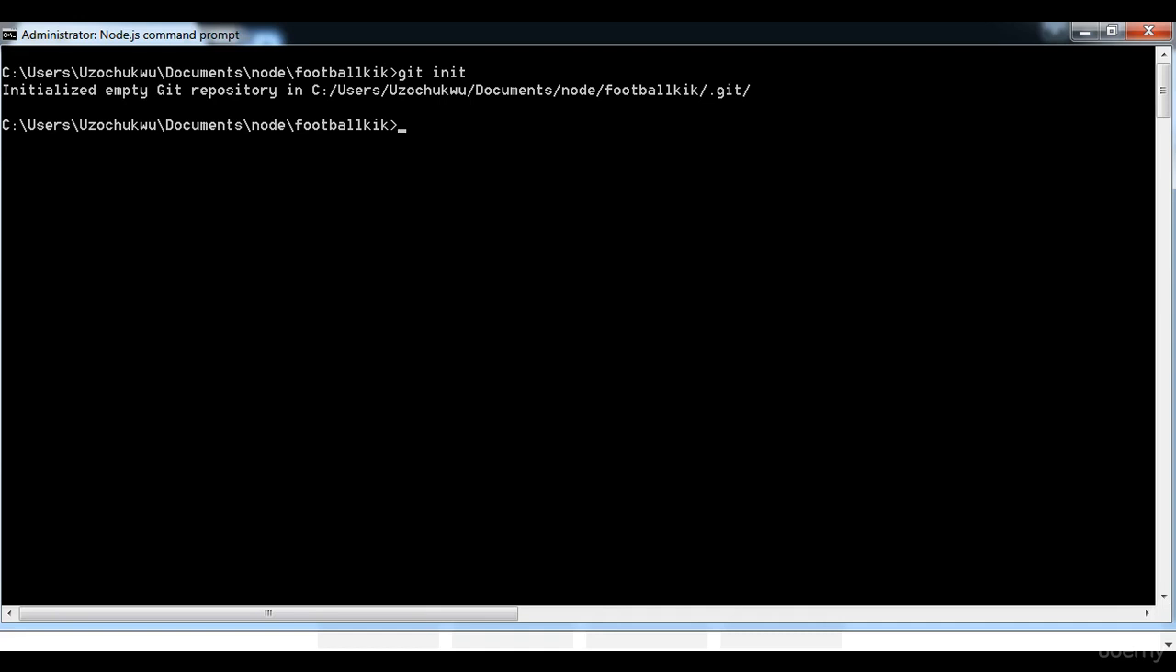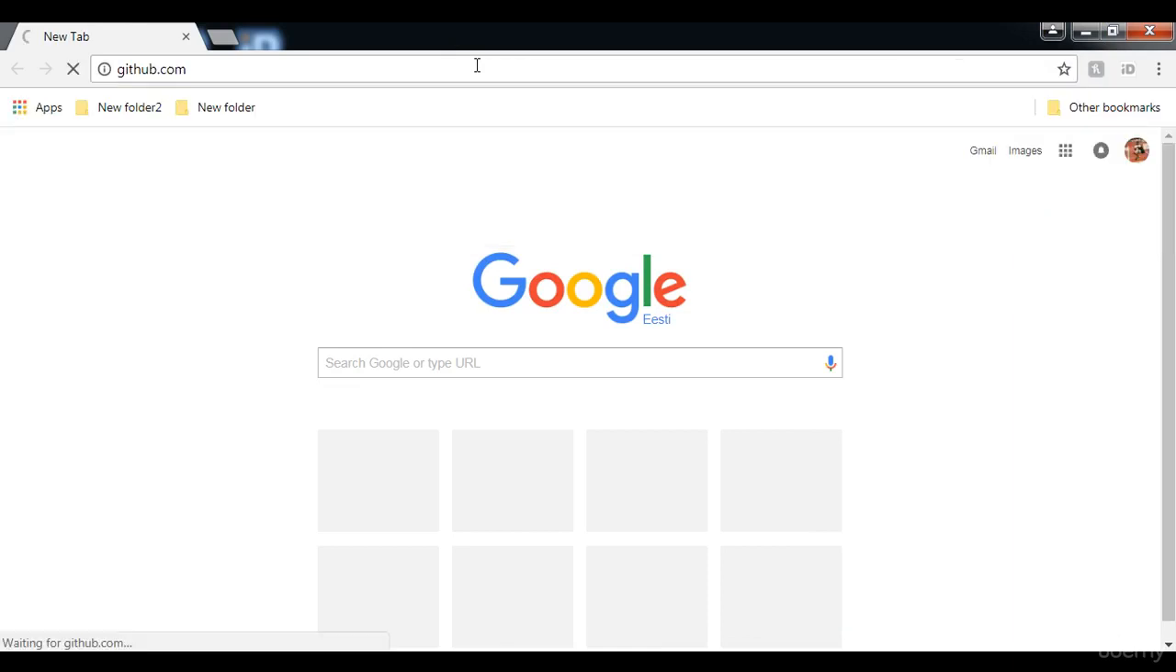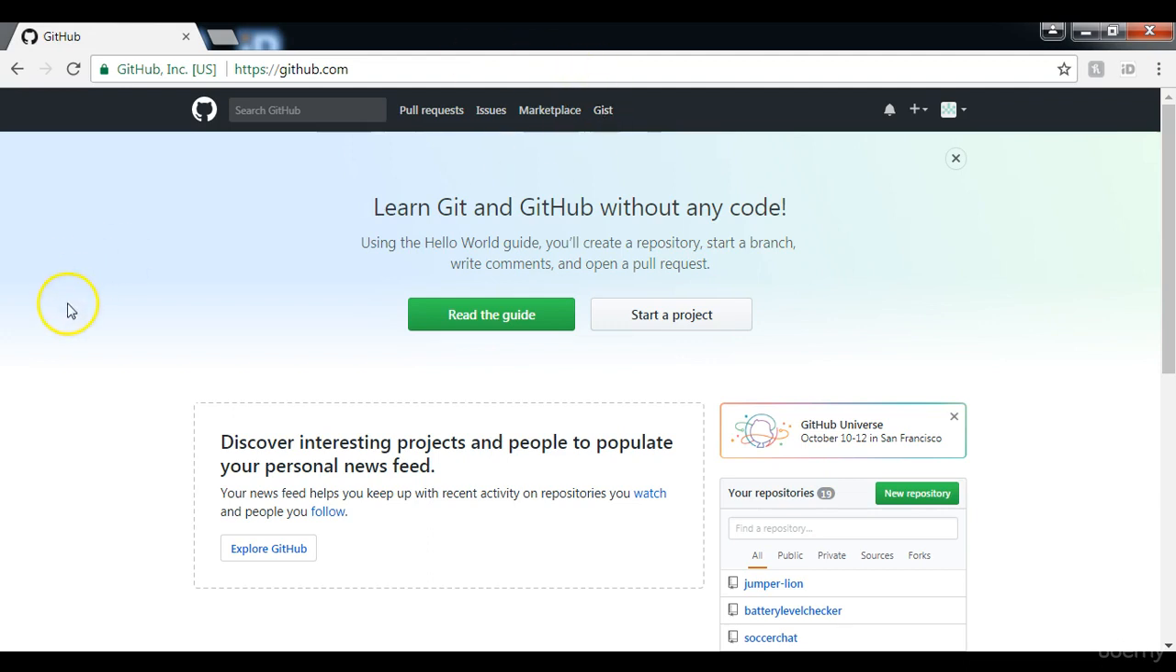Now that we've done this, the next thing we need to do is go to our browser, go to GitHub and create a new project. So we'll type github.com. Here we are going to create a new project. If you don't have a GitHub account, you could create a new account. I know some of you might be using other applications like Bitbucket or SourceTree, but for me, I use GitHub.